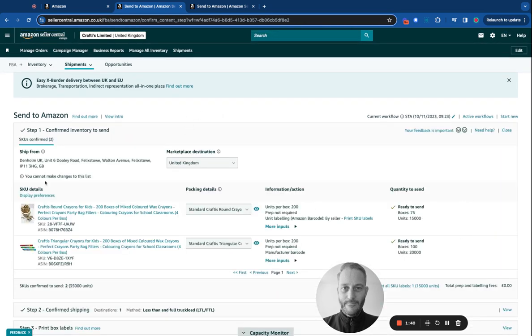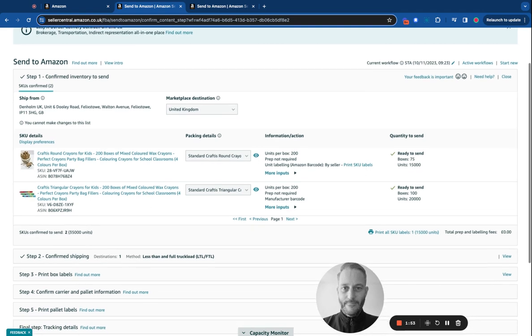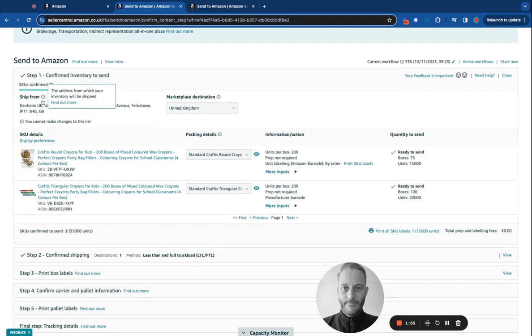So in the first section here, you can see we've added these items. We've put how many boxes we want and how many units there are. That's all explained in the first video, and then there's the packing details here in a little template that we've created, and that's all detailed in the first video. Also, we've added the address here as well, which was an issue in the first video because I don't think it allowed us to continue until we added the address. So the address has been added here as well.